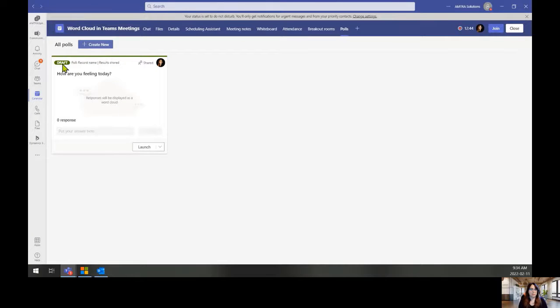So now we can see we've got a word cloud poll in draft status. I can launch this ahead of time. So if you wanted to send this in chat before your meeting even started, your attendees would get this poll. You can always edit or delete it. I'm not going to launch it until I actually join the meeting. So I'm going to join the meeting.